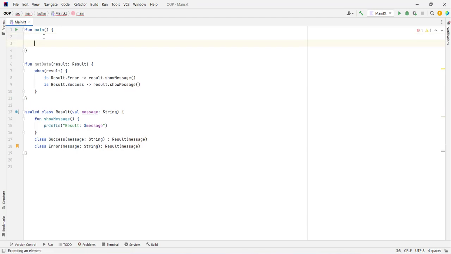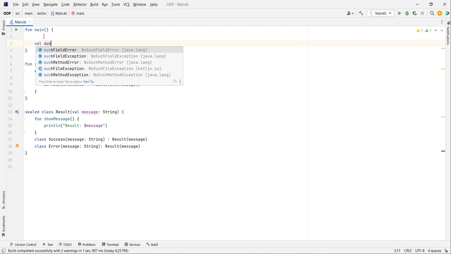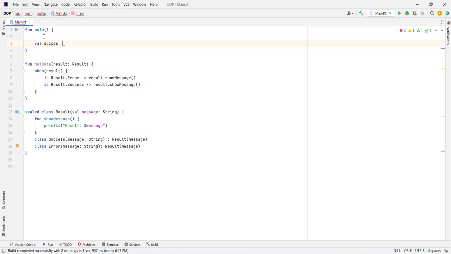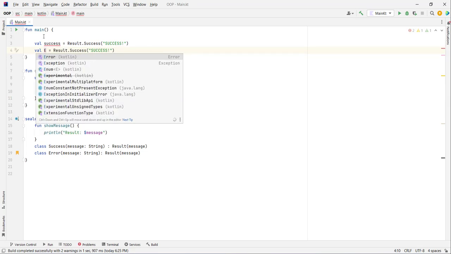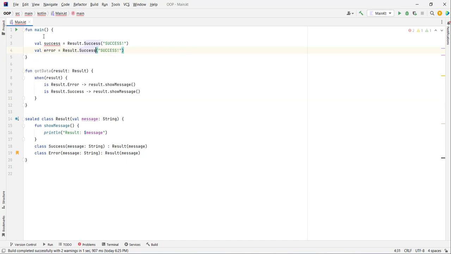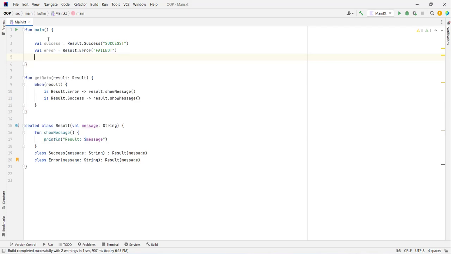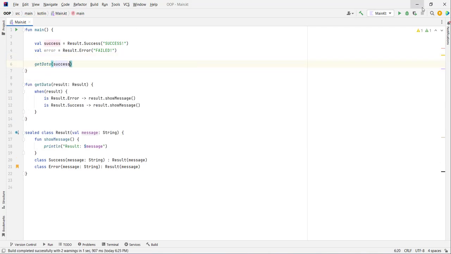So if I type here now val success, equals Result.Success. Let's type success here. Let's press Ctrl D. Let's call this error, and change this to Error. So this is how you create instances of the nested classes. Let's call this failed. Now let's type here getData, and let's pass success, and let's run our code. Now as you'll see, the message: Result success.